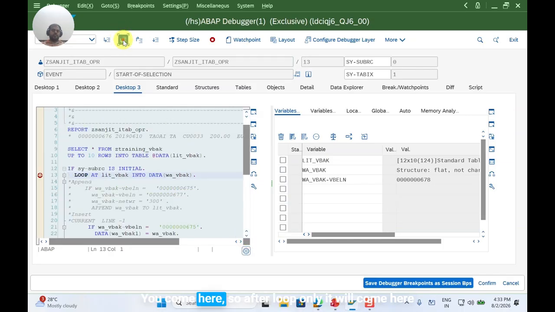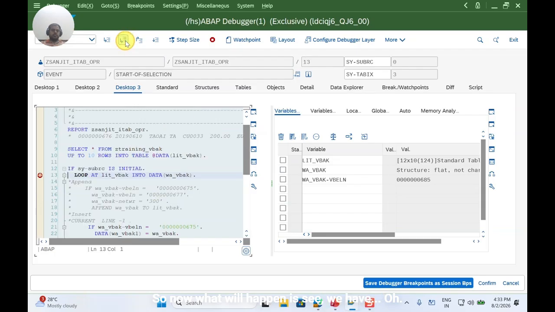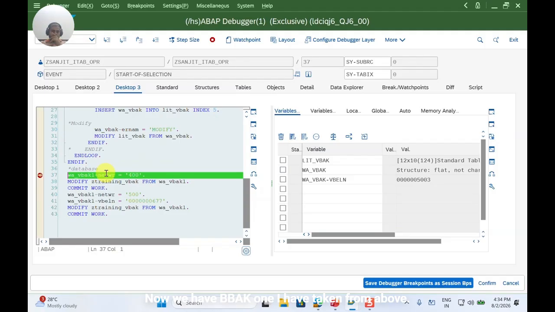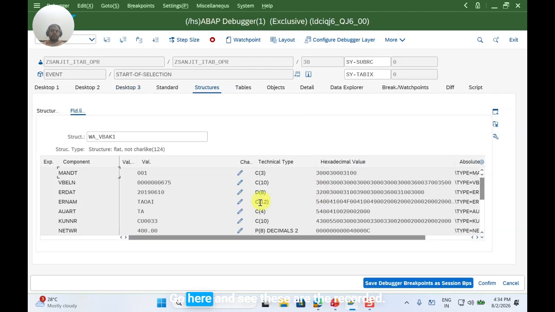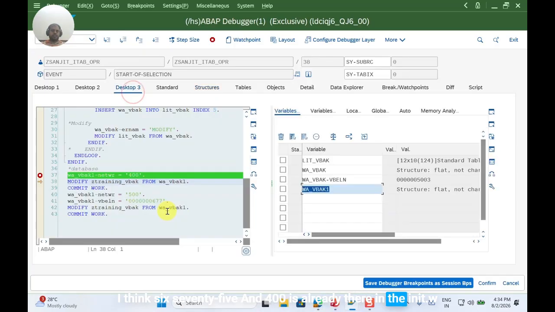You come here, so after the loop only it will come here. Now I have taken VBAK1 from above. So from VBAK1 it will insert a record in the database table. Go here and see these are the records. I think 675 and 400 is already there in the NETWR.